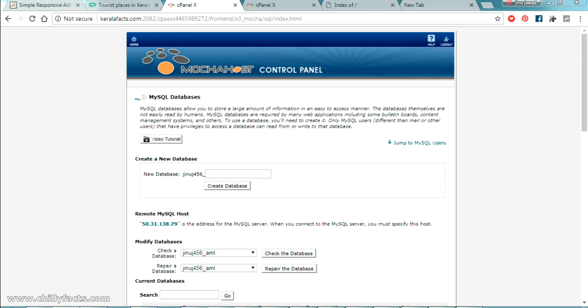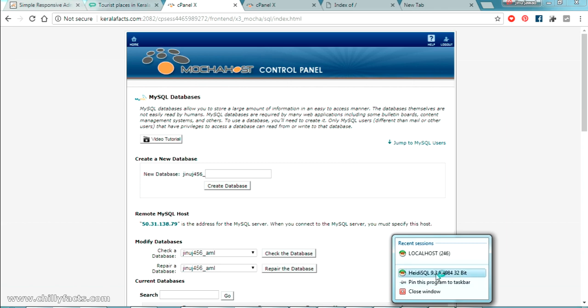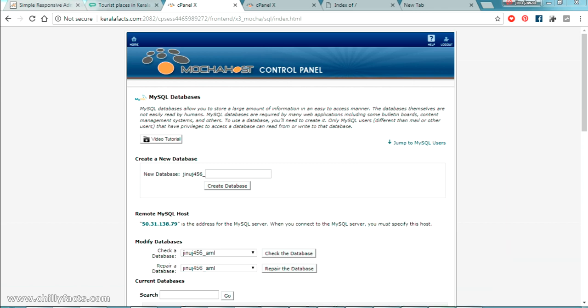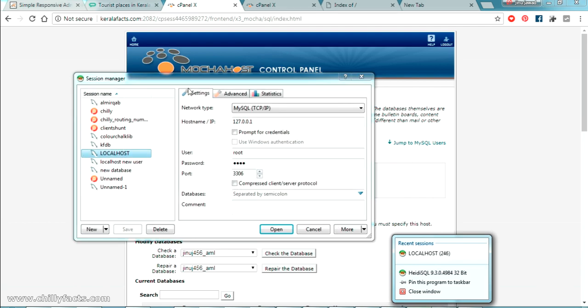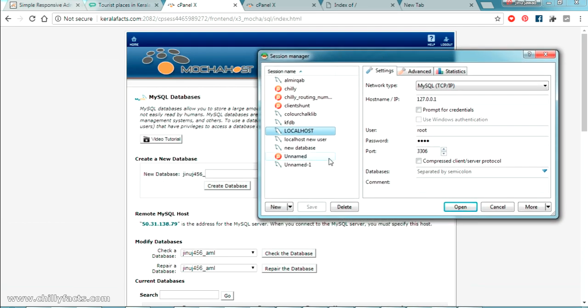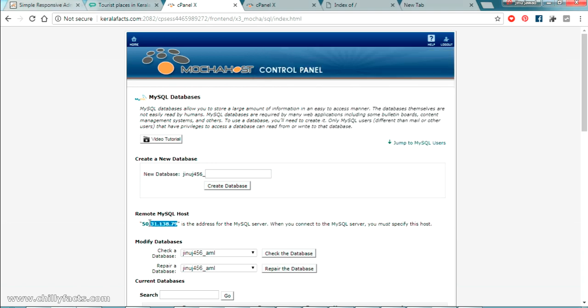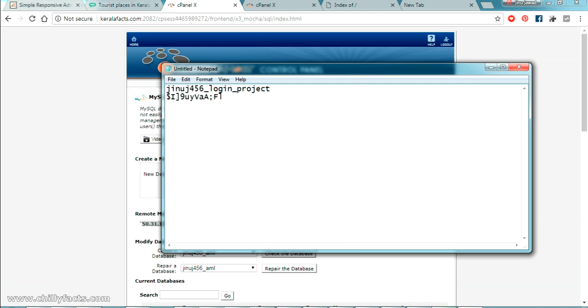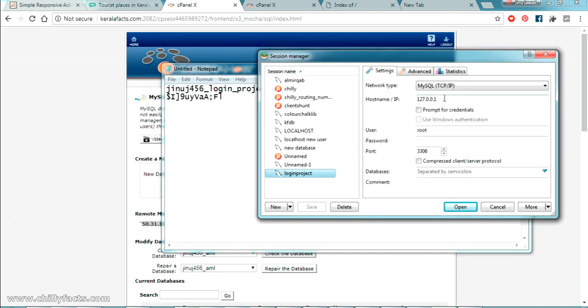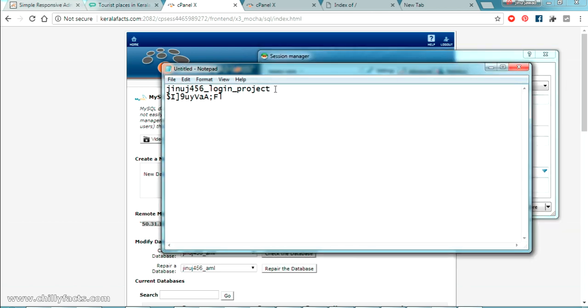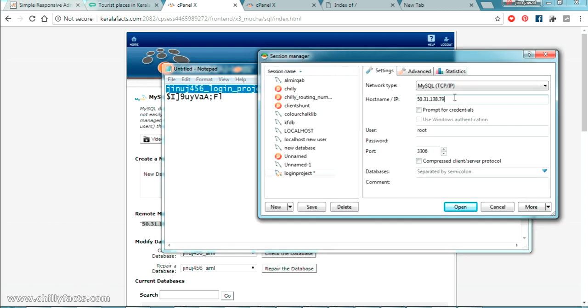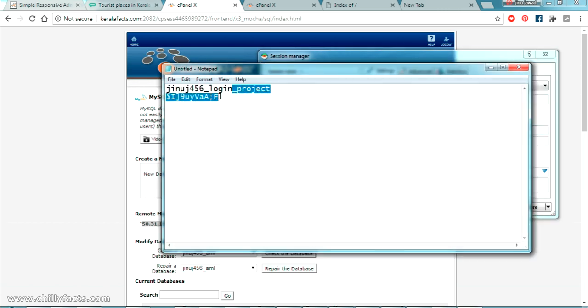In MySQL, I'm just going to open it up here, and we are going to connect to this database. Okay, so I'm going to create a new session here. The session name I'm giving as new, and the name I'm giving as login project, and the host name which we have to give is this one, the IP address or remote MySQL host. So just come here and paste it here, and the username of our database is this one, and paste it here, and password is this one.